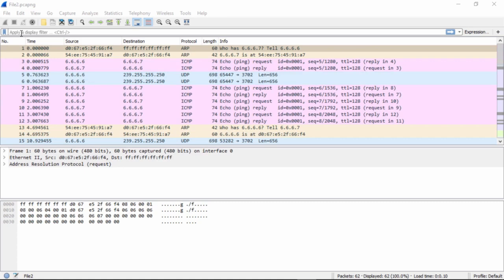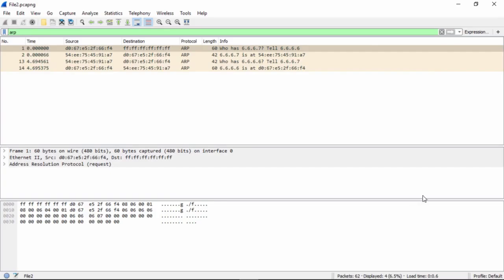So what we can do is just enter here ARP, and then we come over here and we click this blue arrow. Now what it does is took all the packets that were in this packet capture file, and it only extracted the information of the filter.